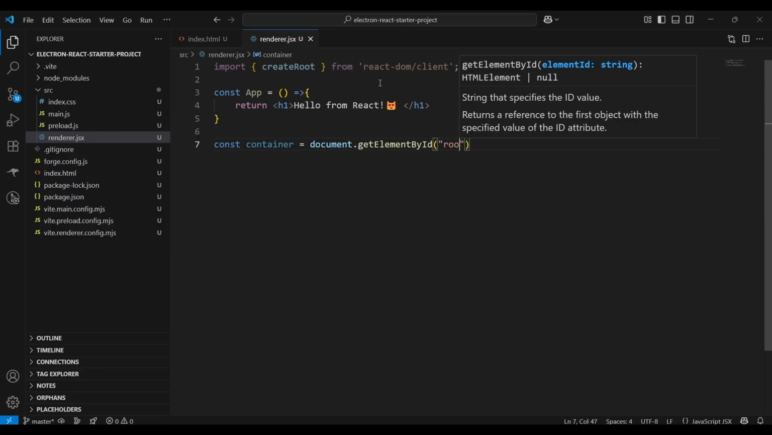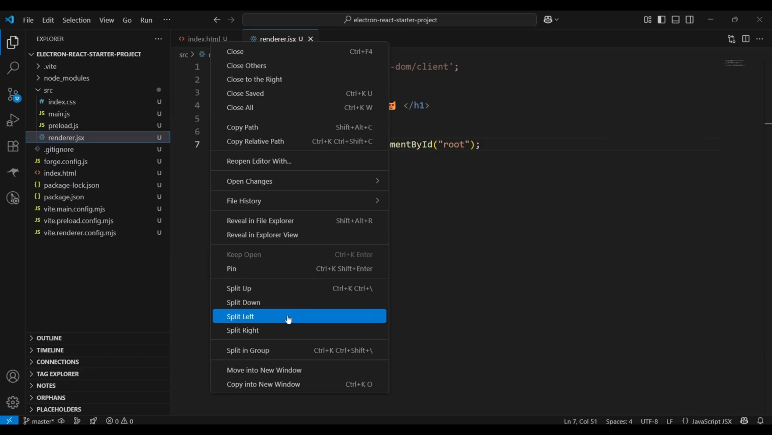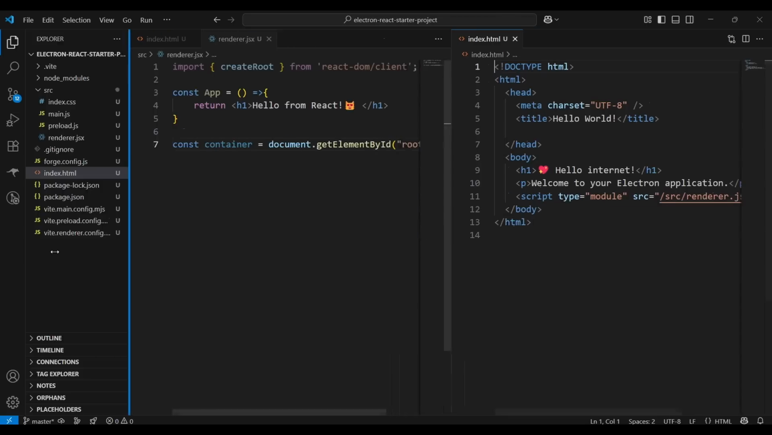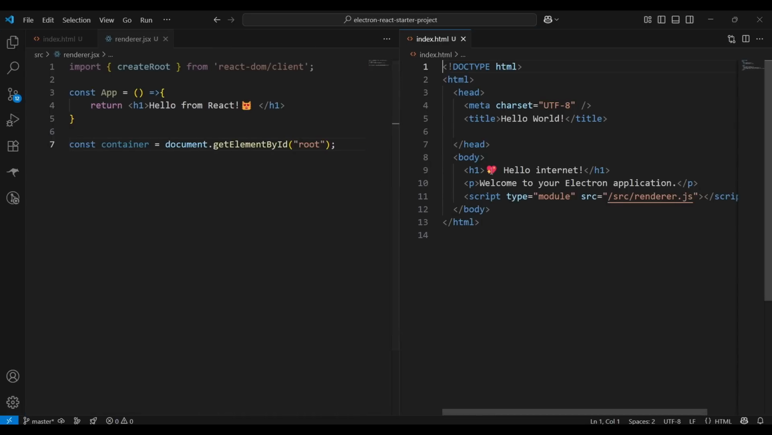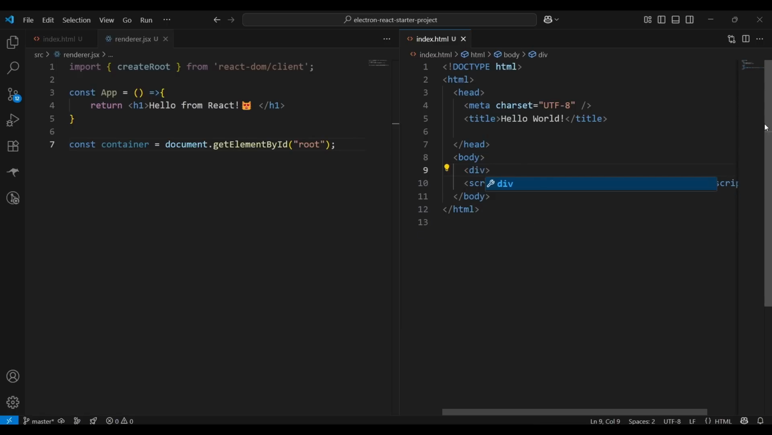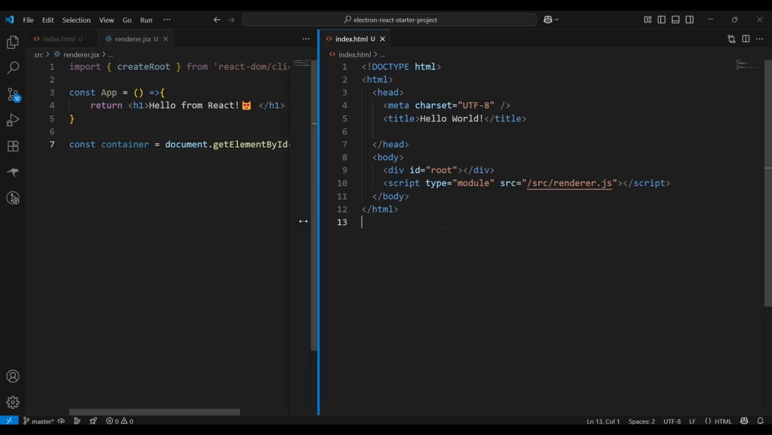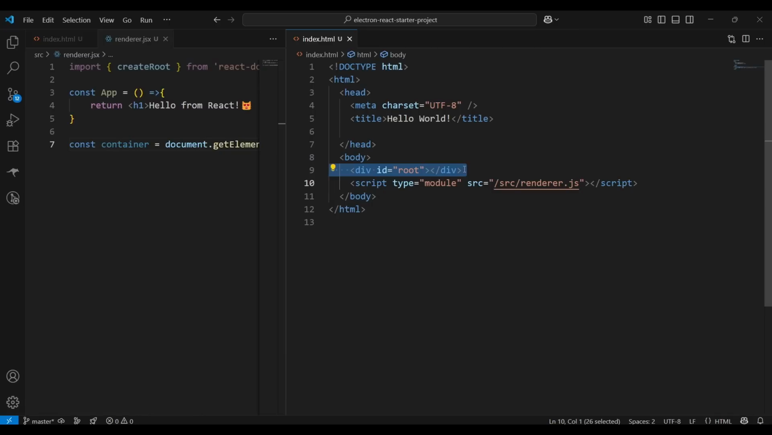Okay, now let's define a variable and call it container and set it to document.getElementById('root'). And since we've done that, how about we add a div to our index.html. What I'm going to do is just remove the h1 element and the p element that came with the Electron app. I'll just replace them with a div with the id root. Okay, so this div element is going to be our React root, the place in the DOM where React can manage and render our component tree.